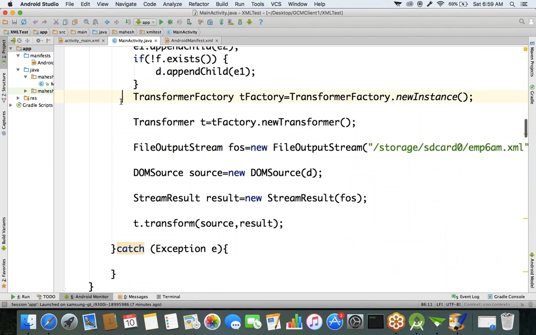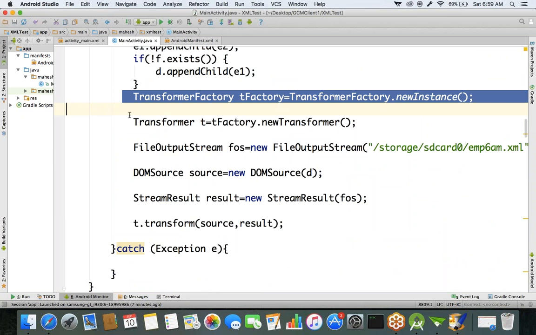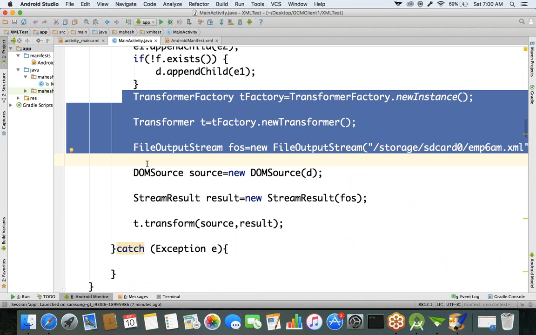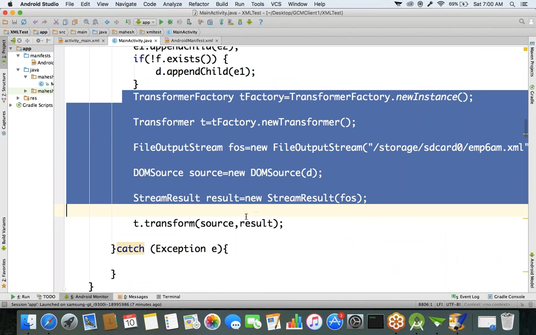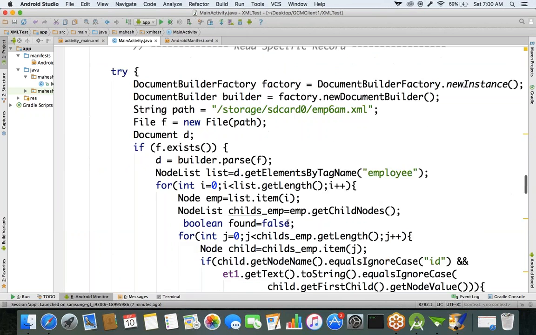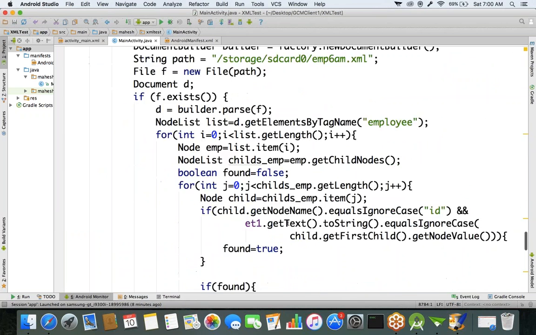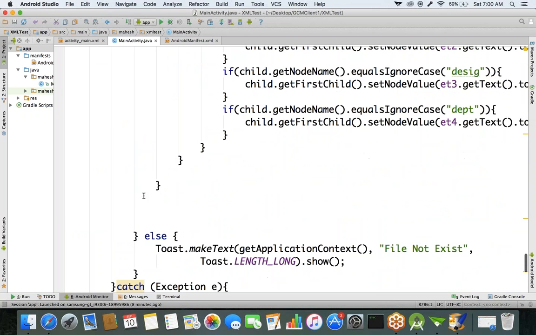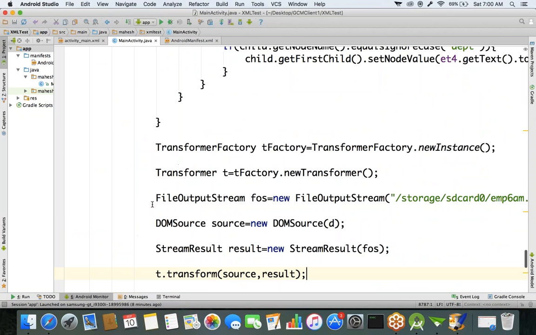In the insert logic, we wrote the code for creating the XML file. TransformerFactory, what is the source, what is the destination, we specified. The transformer object's transform is a method. Specify the source and result. Meaning this logic we have to specify once again in the update method.